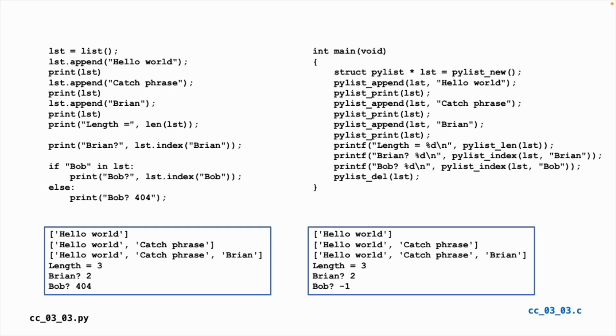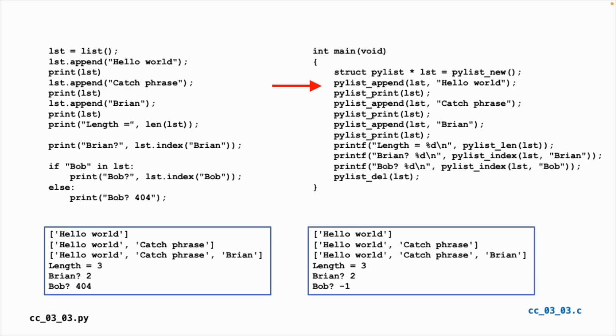But in C, we're going to effectively call PyList new to create a new list. We're going to call PyList append. And again, remember, all the time we're calling these things that are like methods, we're always putting the instance as the first parameter. In this case, lst is the instance. So we're going to append hello world. We're going to print it. We're going to append catchphrase. We're going to print it.